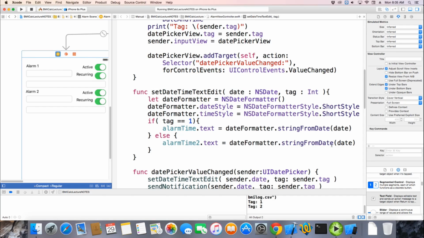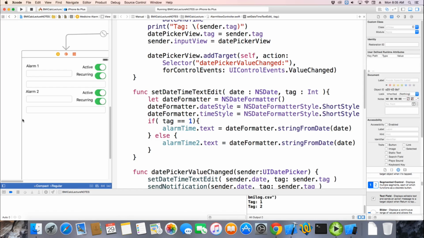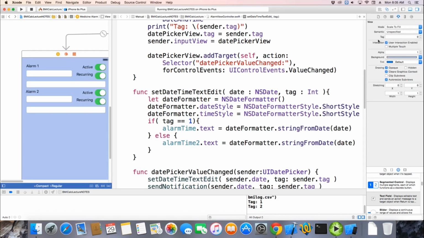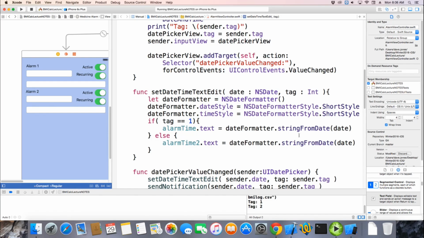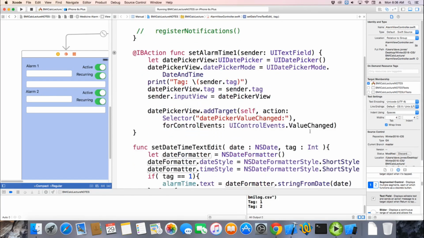Well, it works. It sets the date. I haven't fixed it to send the data yet. I want to set the background color of this so that I can see the text fields. I don't like white on white. This doesn't work well. All right, so any questions on that? Passing that data all the way through using that tag.